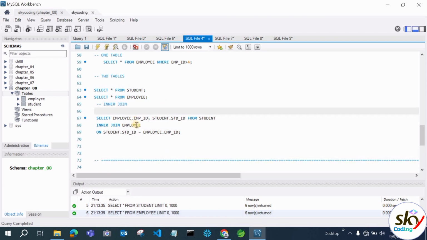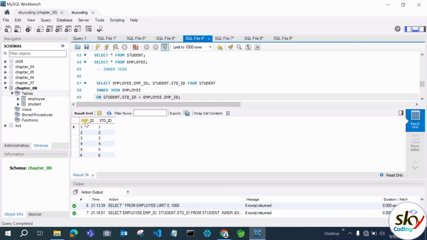We will discuss this joining in the upcoming videos, then you will better understand this thing. So we are selecting employee id from the employee table, and student id from the student table, using the from keyword with student, and we are joining the student table with the employee table, where we put the condition that student id is equals to employee id. Where these two things match, our tables will be joined. So let's run this and see. You can see we are getting employee id equal to student id, 1 2 3 4 5 6.